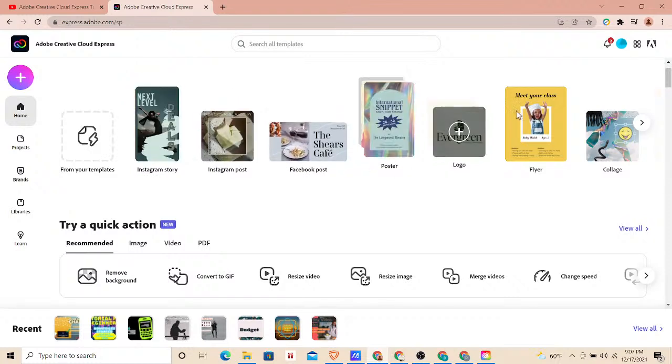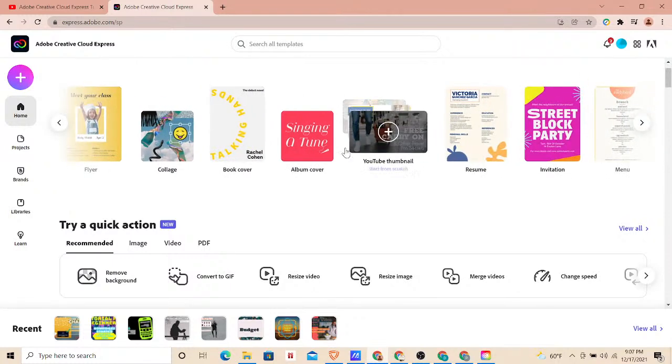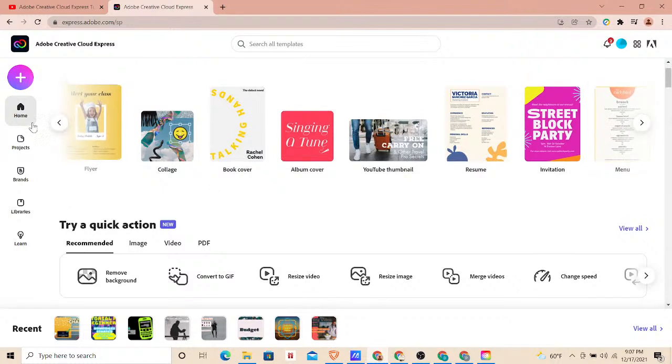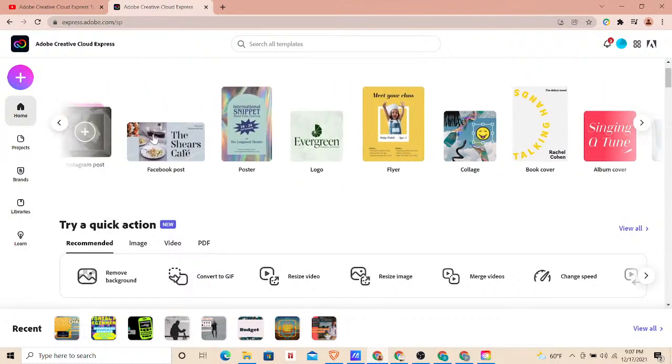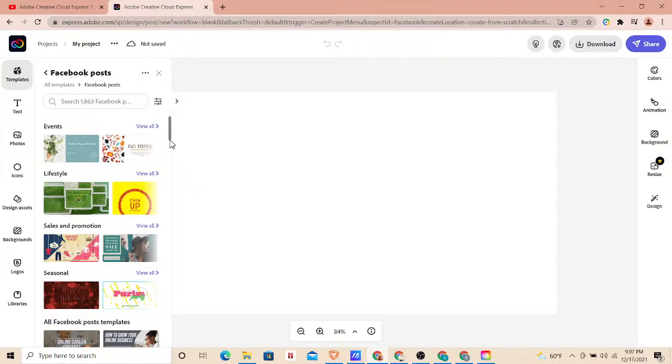Instagram post, Facebook, all these different things. You can even go to collage, YouTube thumbnail, look at that, resume. There are so many different things, invitations. And so you can kind of narrow down exactly what you're looking for. We're gonna use Facebook post today. And once you hit that, you go into this interface here, which is your main design board, if you will.